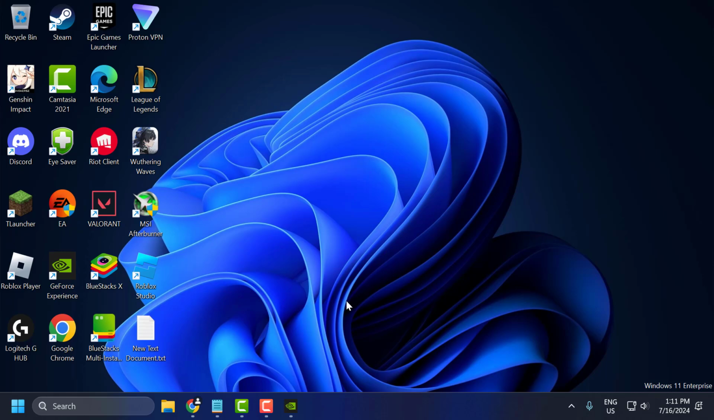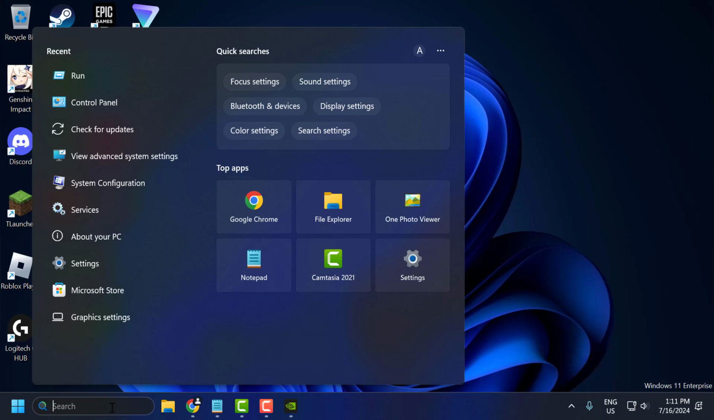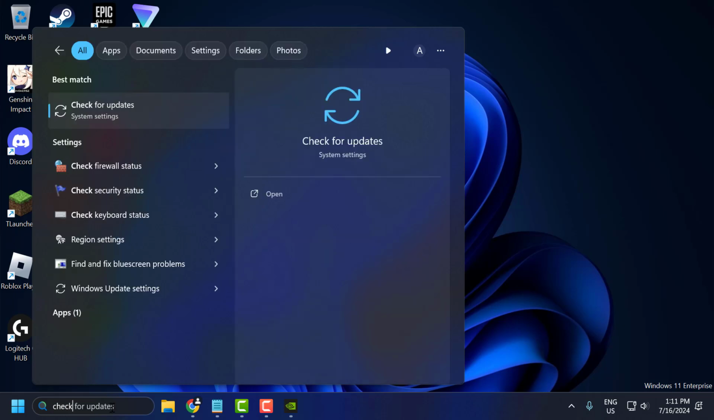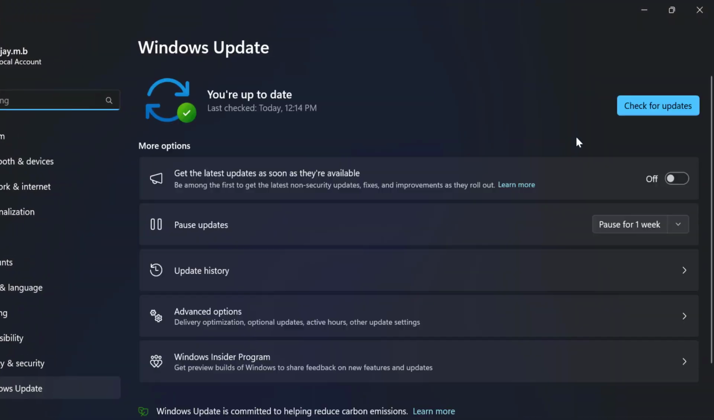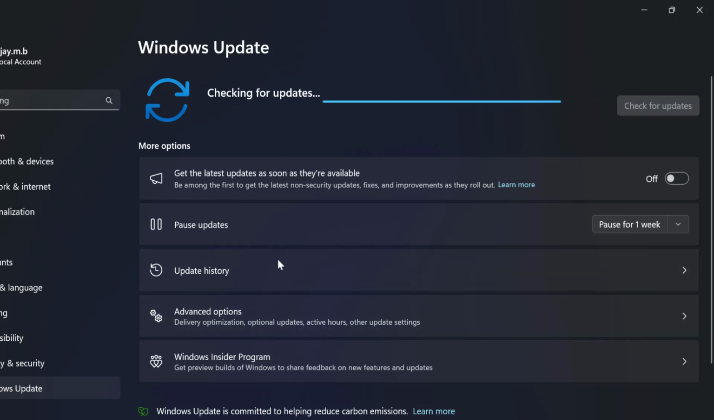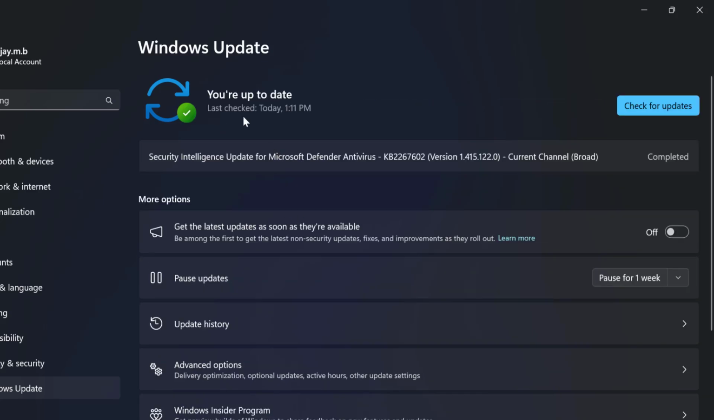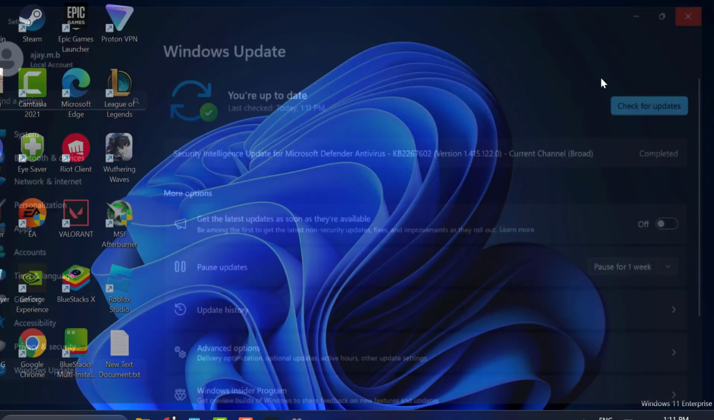To update your Windows, you just need to go to search menu and type check for updates. Click on open it. Select check for updates, and if you have any available update listed over here, then you just need to update it and make your operating system up to date, guys. After getting up to date, just close stuff here.